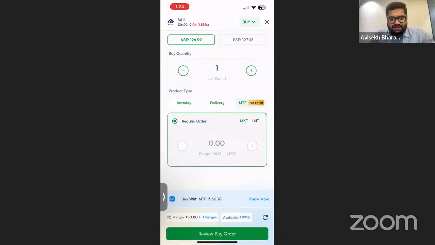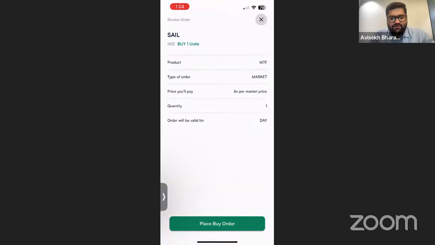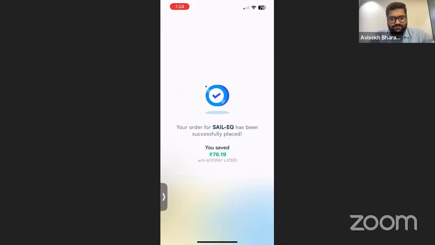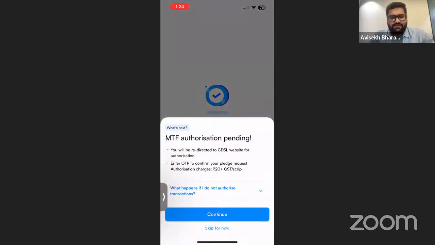So what I do is I select the exchange first, I select the buy quantity, I select MTF, and I select the order type. You can select market, you can select limit order. I selected market in this case. With MTF, I need this. The available fund is over here. I click on review buy order and I click on place buy order. That's it. Your order has been placed.